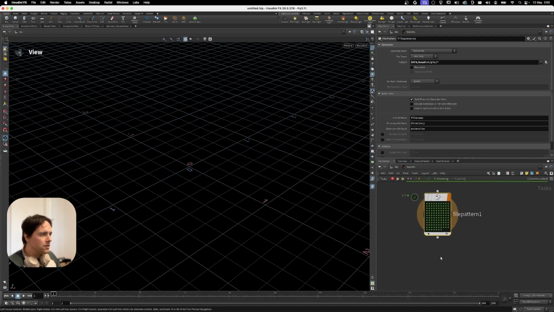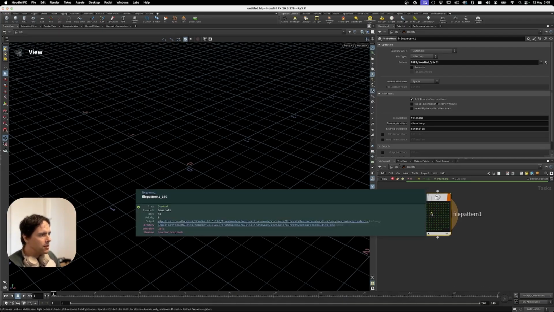Another really common one is the attribute create node. So you can see here that it's storing the name of the file under this attribute file name. So if I middle click, you can see that this is similar to using the middle mouse window inside regular SOPs, where I've got information about attribute names and the value. So this is the tops attributes and the tops value.